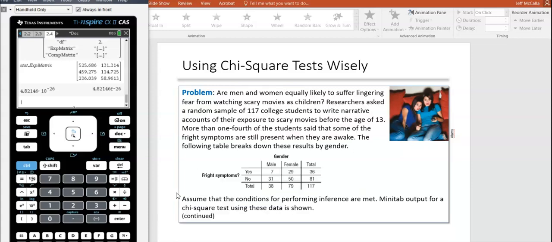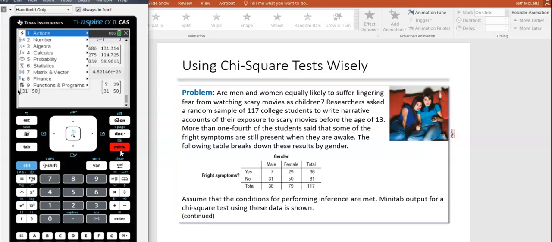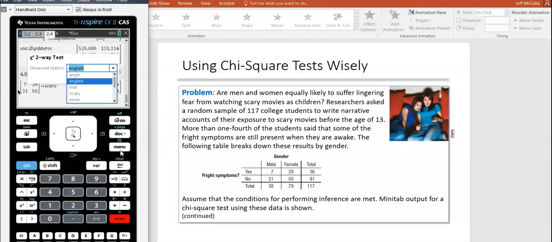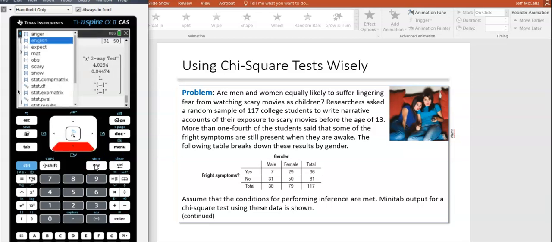To answer that one, you might want to do the test in your calculator. So let's go ahead and do that. This is just a 2x2, right? So you can choose 2x2 right here. I hope I can type it in correctly this way: 7, 29, 31, and 50. We're going to store that as scary. And I'm going to do the test. Menu 6, 7, I think it was the 2-way test, and we're going to choose scary. So we get that, and let's look at the expected matrix in case we need it.